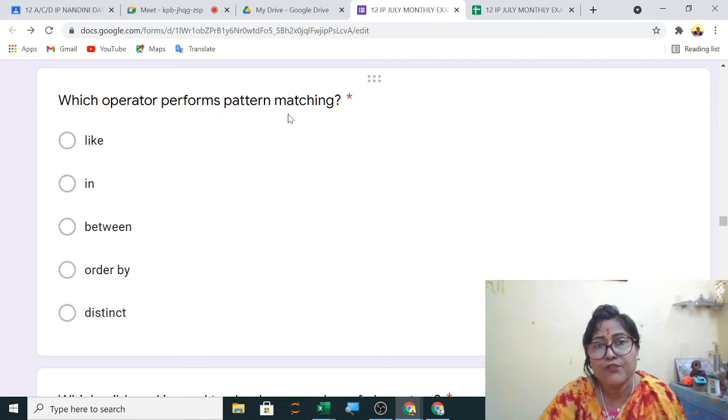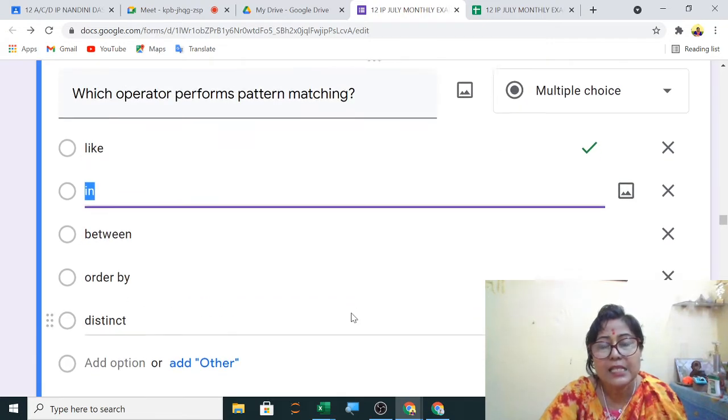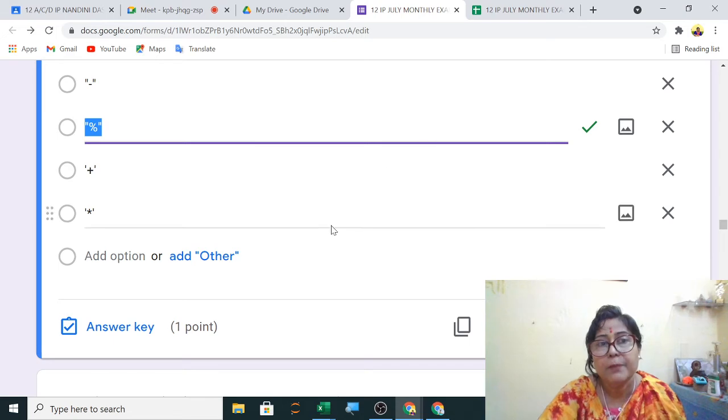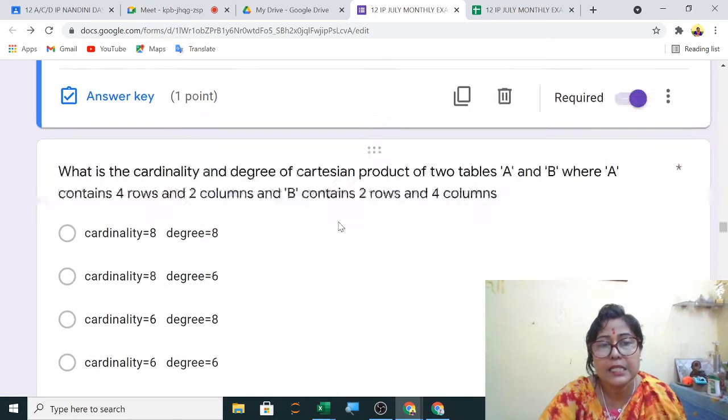Which operator performs pattern matching? LIKE is used for pattern matching. You can check here, LIKE is used. Next, same thing: which wildcard is used to check any number of characters? The percent sign, third one. The percent sign is the correct answer.